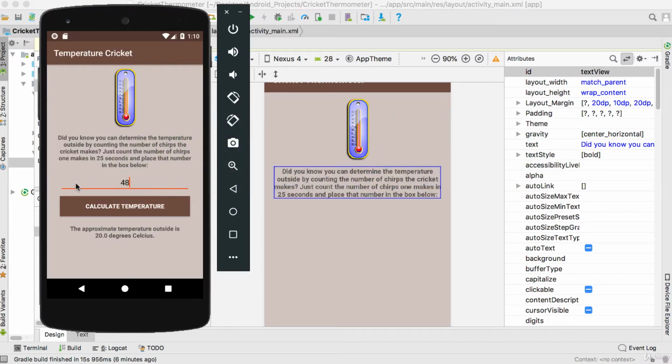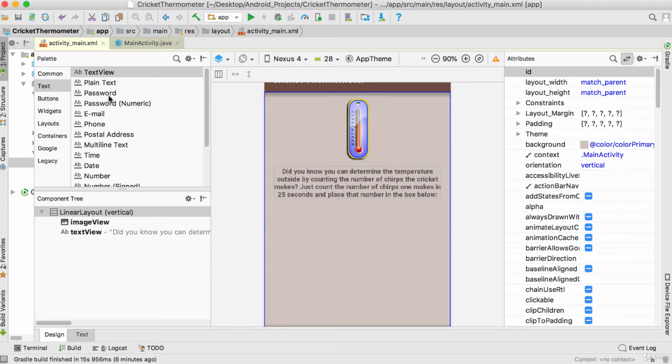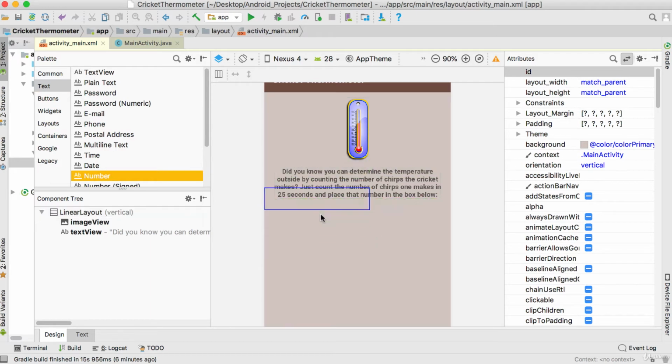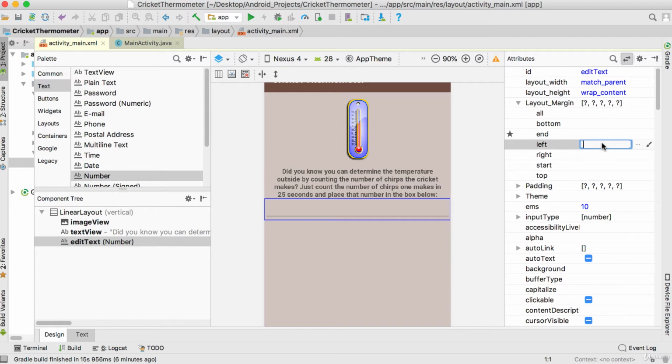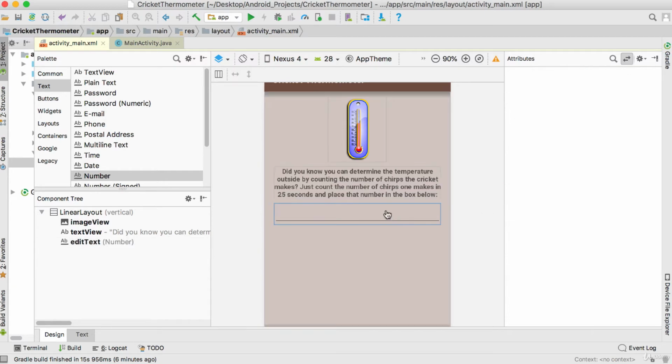So the next part will be this edit text. So we're going to drag in an edit text, and remember that the user will be entering a number there. So it's better to take the number 1. Now on the left and right margins, we can set the left also to 20, the right also to 20, and maybe the top to 10 as well, just to move it down a bit.